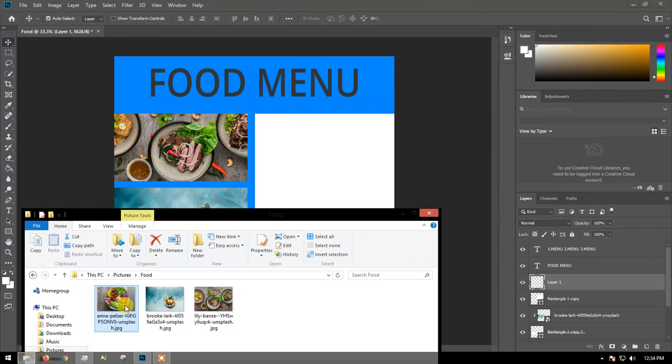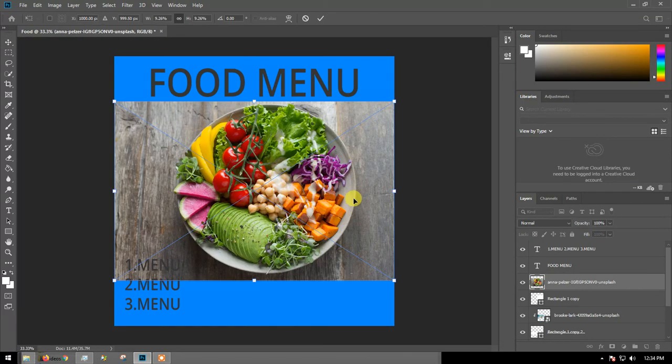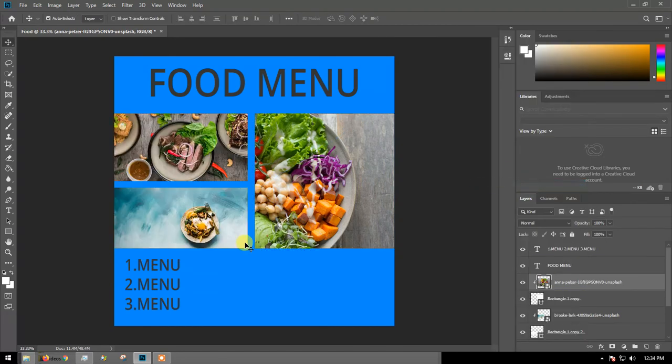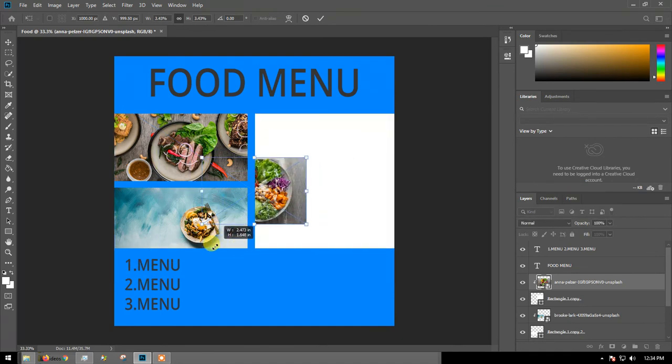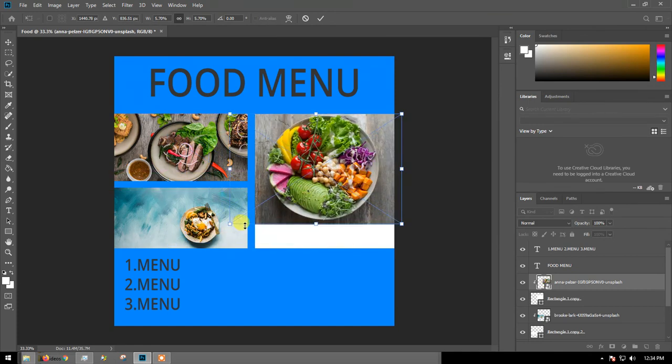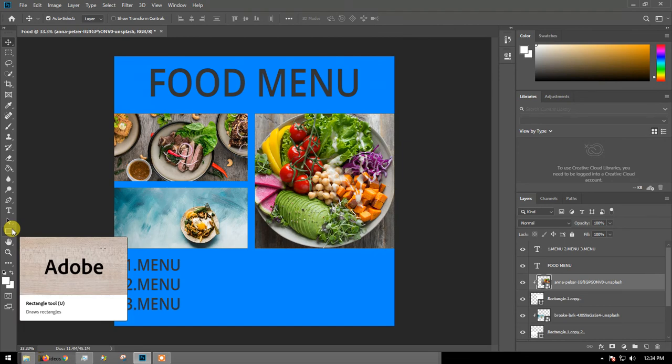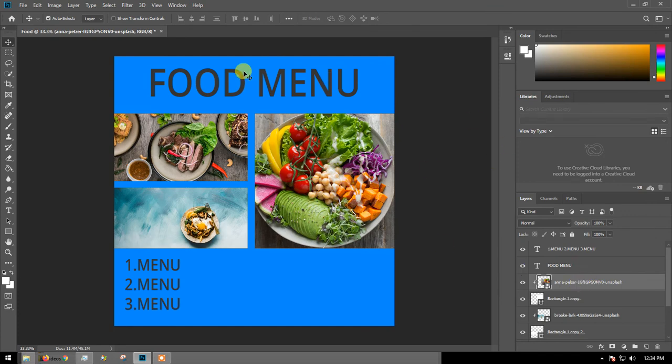Put the picture into Photoshop, in this layer. Now you see the layer is changing to the picture, and then right click and click clipping mask, resize it, and it's done. So that's how you use a clipping mask. That's how you use a clipping mask and the rectangle tool to make a food menu with pictures in it.